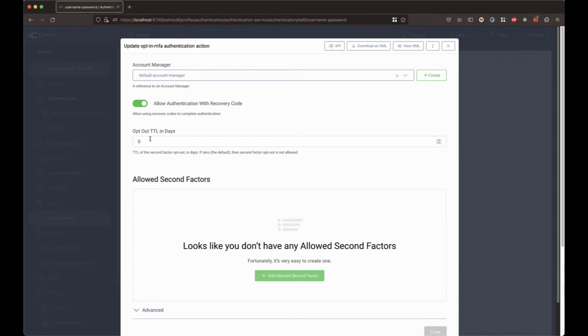A TTL can be set on the second factor prompt. If the user decides to skip configuring a second factor, then they will not be asked again for that many days. I'll set it to 30. If left at 0, then users will have to add a second factor.